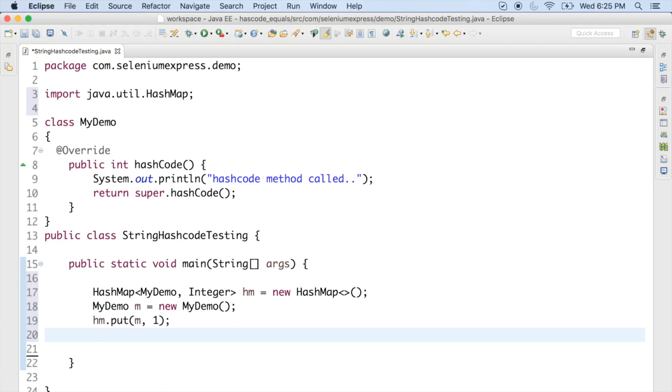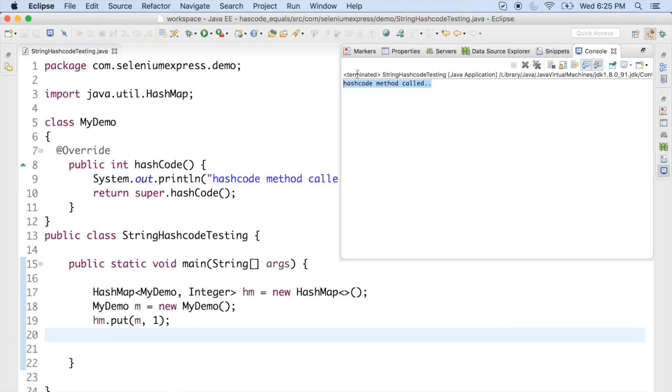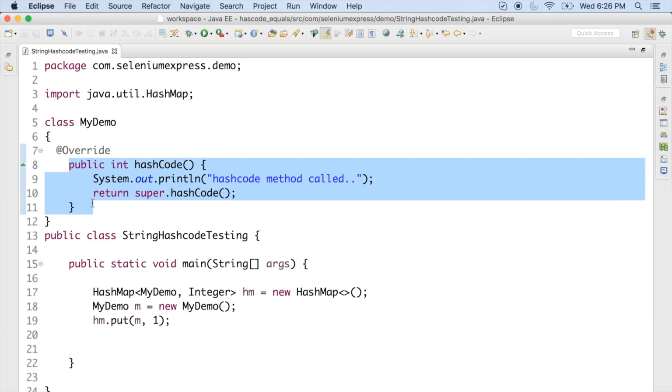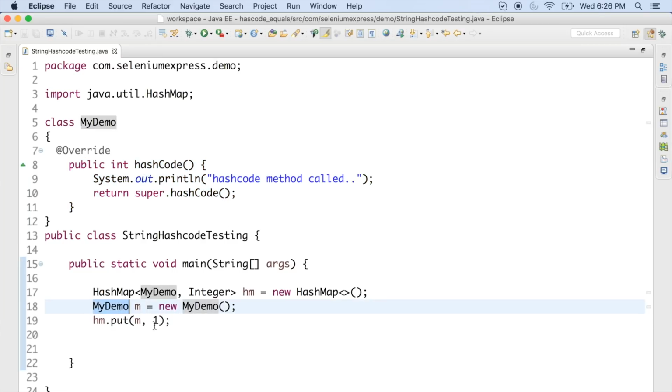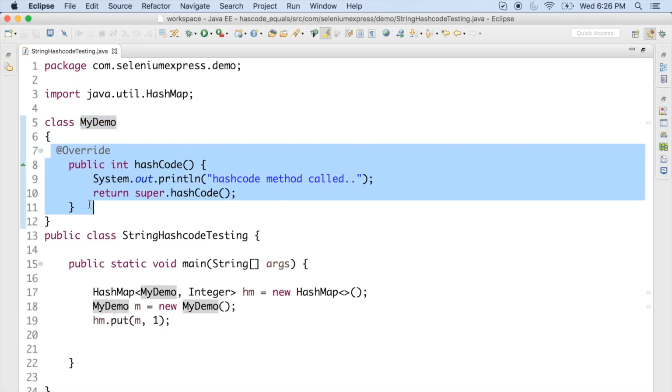And if right now I'm going to run this application, you can see the hashCode method gets called, right? Because during the put operation, internally this put method is calling the hashCode method of the key. Right here, my key is MyDemo m, right? This belongs to the MyDemo class. So the hashCode method of the MyDemo class is getting called.